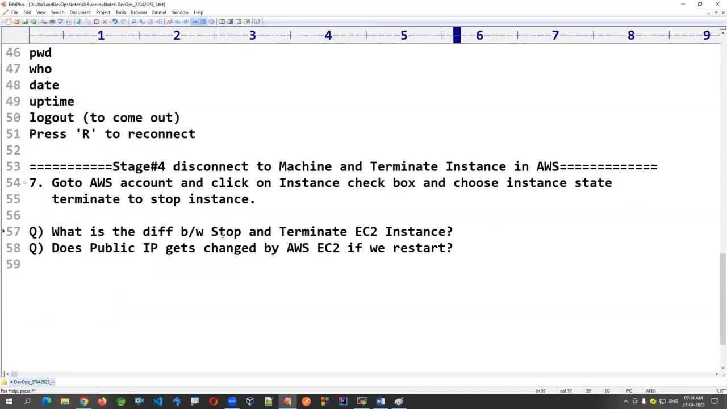Stop does nothing, but we can restart the machine. We can reuse the machine, and all your data will be there. It's like shutting down and starting up again, restarting, rebooting.